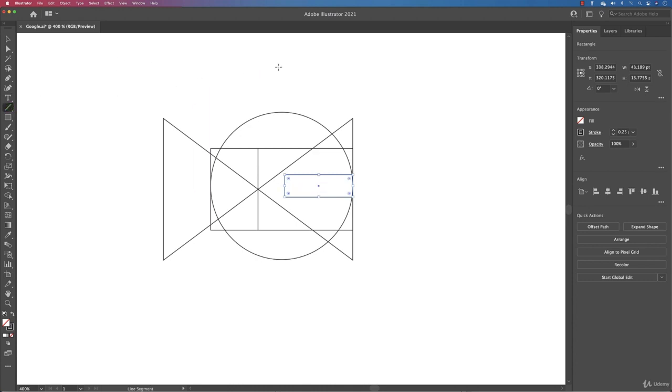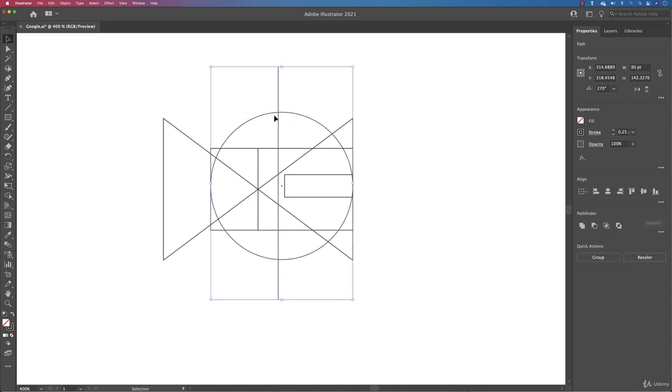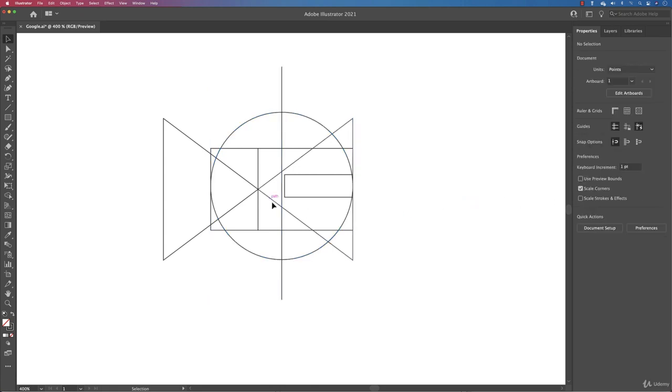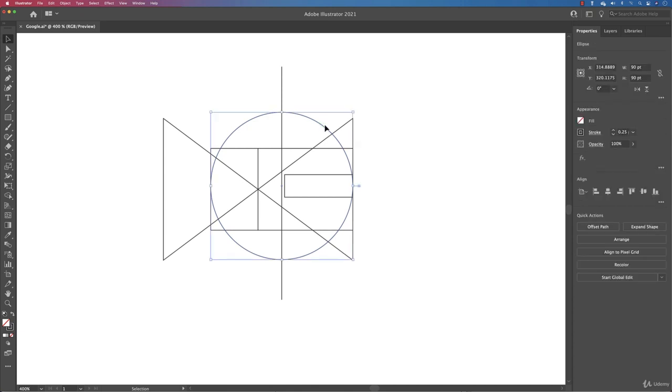Then we are going to go for a segment and put the segment over here. Then we are going to select the segment and the circle. Click on the circle so the circle doesn't move and align them. The circle now is the best thing that ever happened. I'm gonna select the circle, duplicate it, Ctrl C, Ctrl F, and make it smaller.